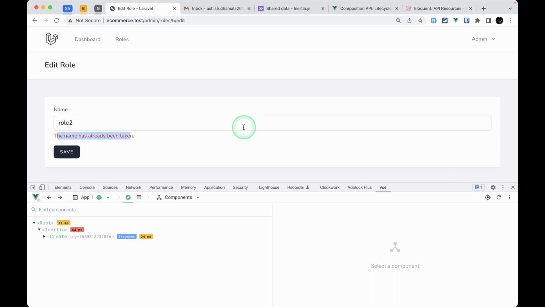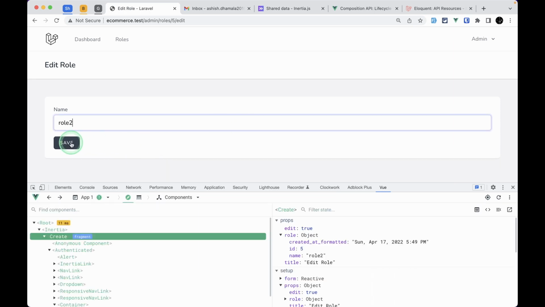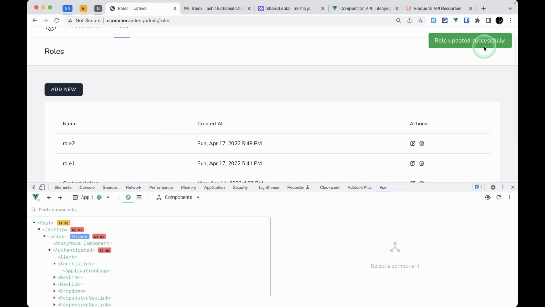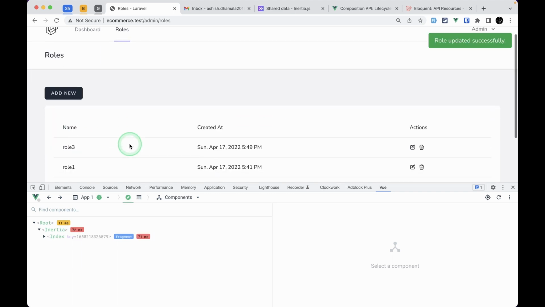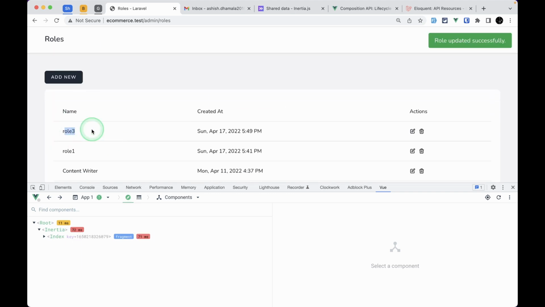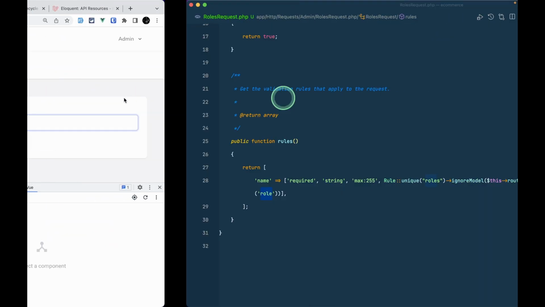And now if I just come here and refresh the page and click on save, then you can see here role updated successfully with the same name. But let's say we want to update it as role 3, then I'll just save it. Then you can see here role 2 is updated to role 3. And there is also a simple hack that we can do using the form object.